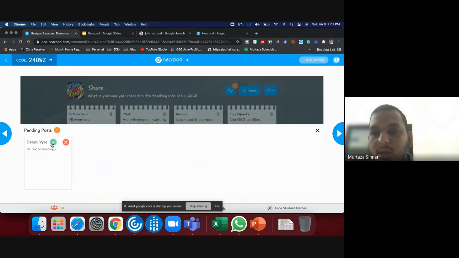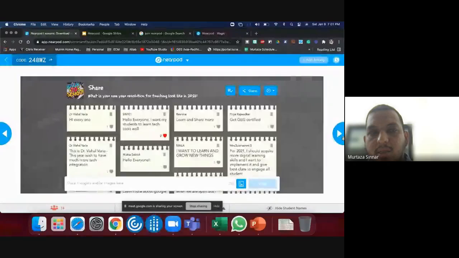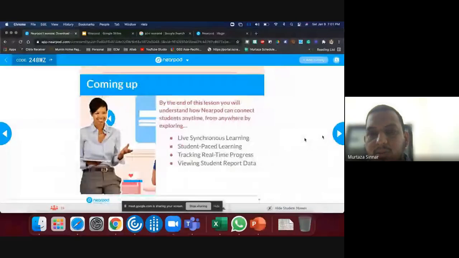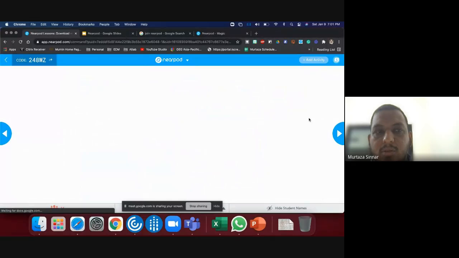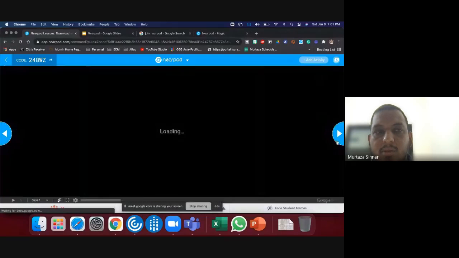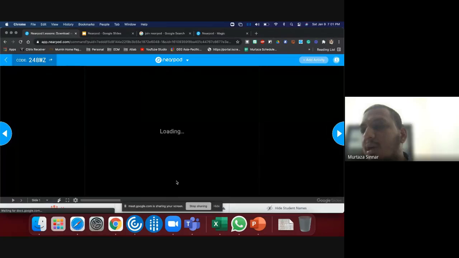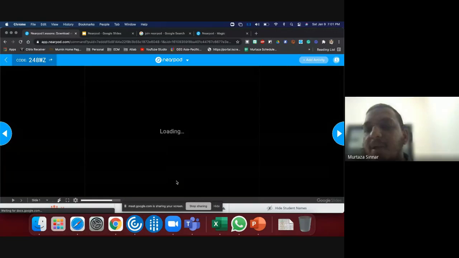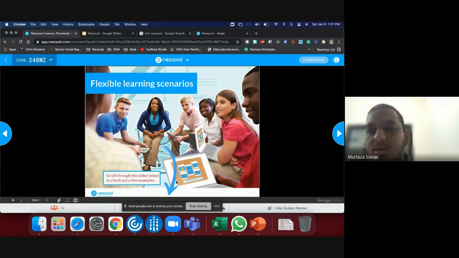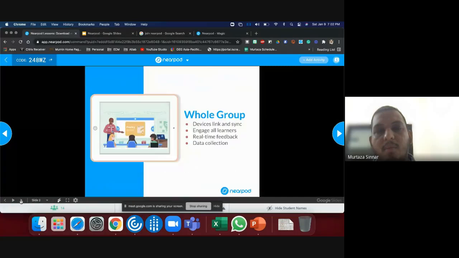Let's look at some more tools. On my screen right now, you can see there is a Google slide which I've embedded right inside the Nearpod itself. I have completely embedded it inside the Nearpod, and I can then move along with the Google slide.